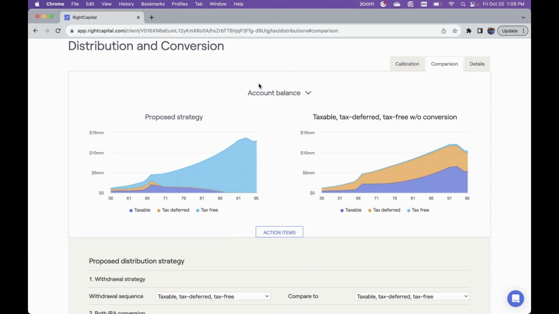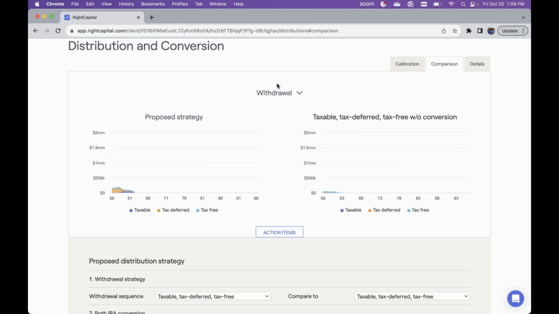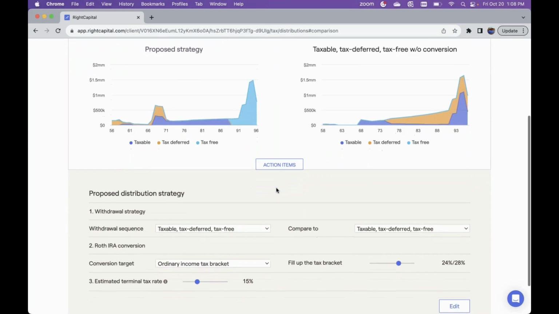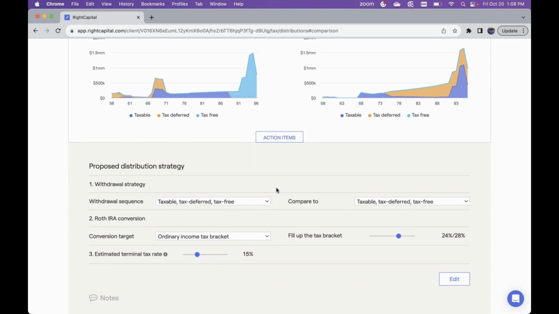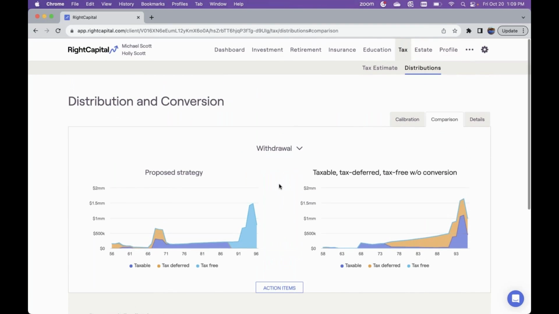We can also view a side-by-side chart comparison of the account balances over time. We can see the steady growth of the tax-free account versus them not doing Roth conversions. It's a very small sliver on the chart. And we can also view the withdrawals across accounts as well. As we can see, they do have a long-term care event, so that's why we're seeing some spikes here and some upticks in withdrawals and in the taxable income in the later years of life. That's because we have some long-term care kicking on. But that's just some of the things that we can view here in terms of those side-by-side comparisons.